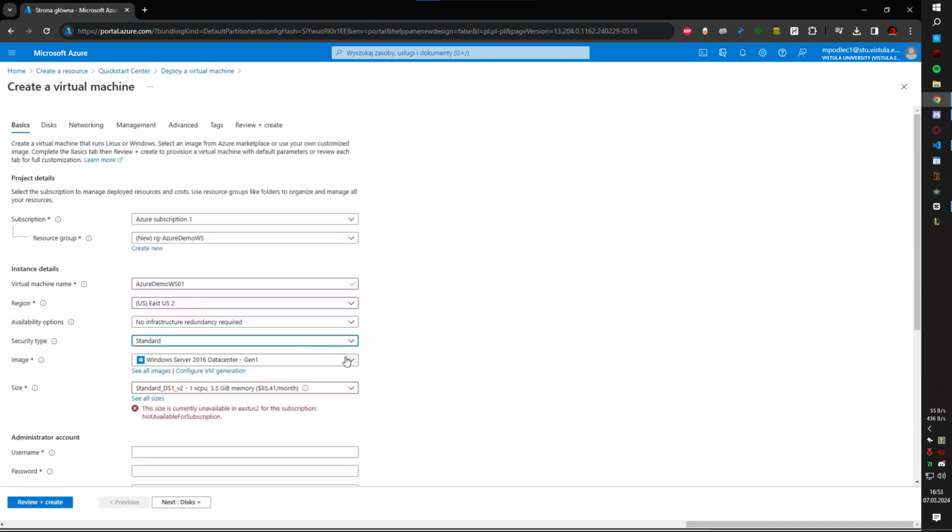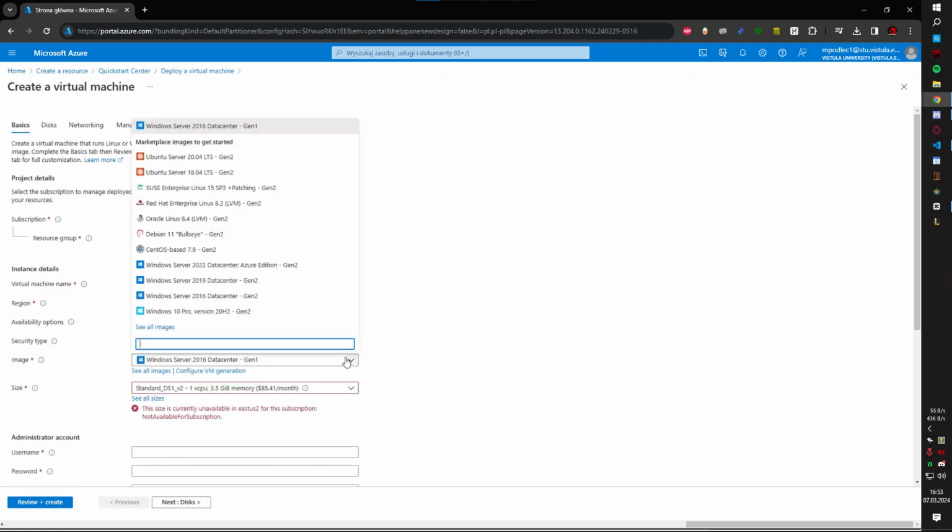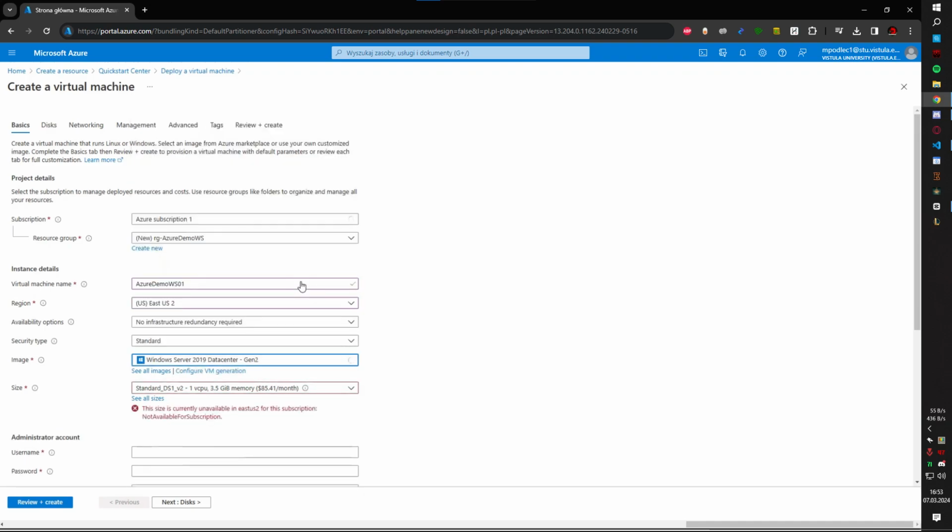Then, you should pick the image of the virtual machine. At the very top, you'll see Linux distributions, and at the bottom, you'll see Windows Server options as well. We are going to create a Windows Server virtual machine, so we'll choose the Windows Server 2019 Data Center Edition. Be aware that this is not a full list of images to choose from. These are only popular and recommended options. If you want to browse the full marketplace, you can do so by clicking the See All Images button.